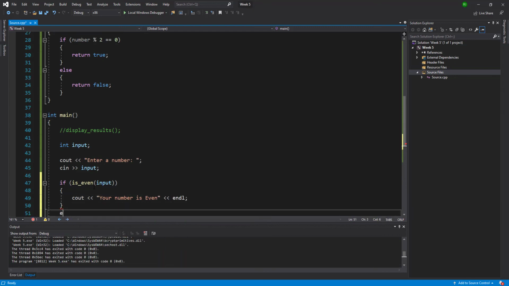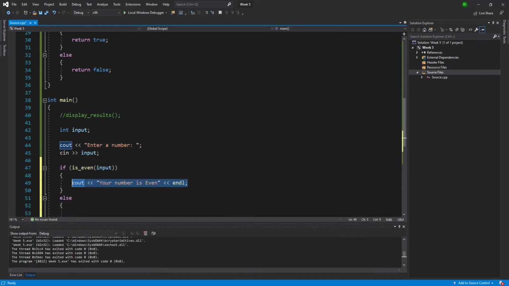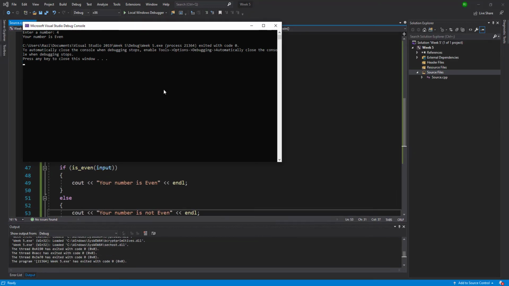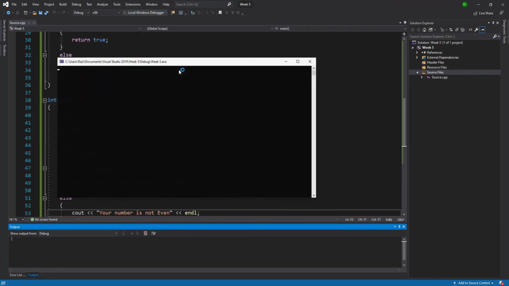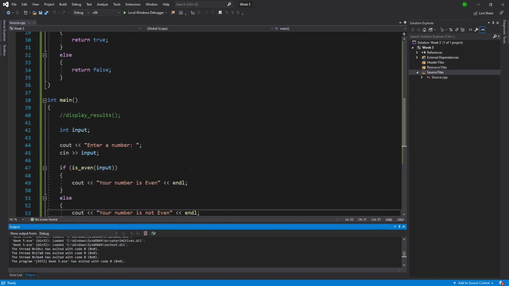Else I can say your number is not even, or odd, or whatever you want to call it. So if I do 4, your number is even. So this is much more readable to the user. And if I do 5, it says that your number is not even. It's much more readable than providing binary values to the user, zeros and ones.